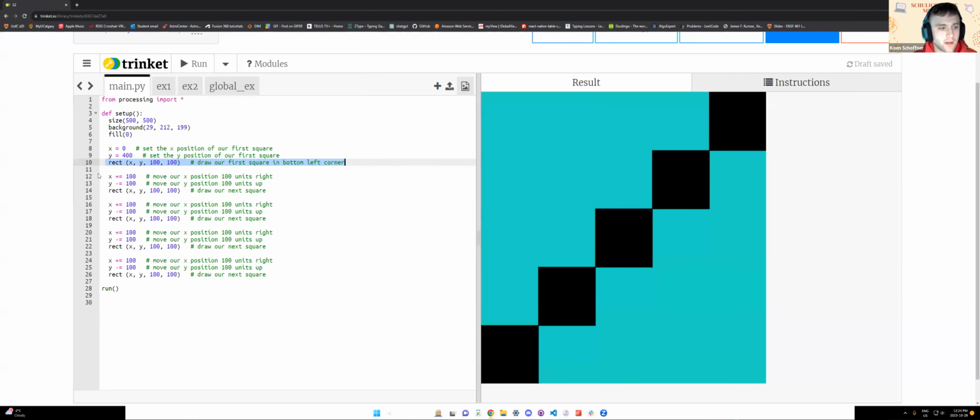Now we need to move it because the squares are 100 by 100, right? We had to move the X and Y coordinates accordingly. As you can see here, if you add 100 to X, you move it to the right. And if you take away 100 from Y, you move it up. So we just repeated this process and drew a new rectangle every time. It's literally just rinse and repeat for the whole thing.